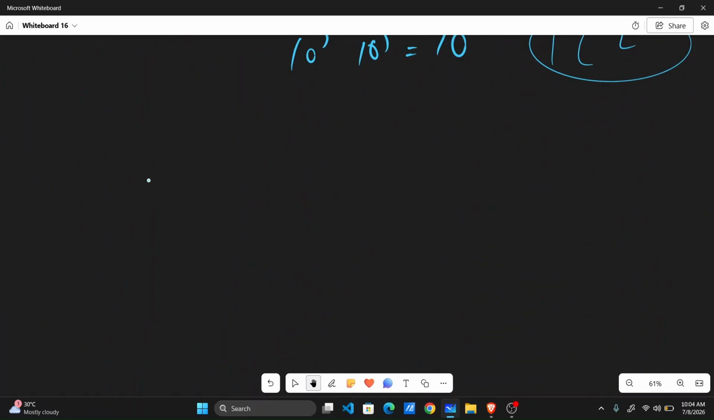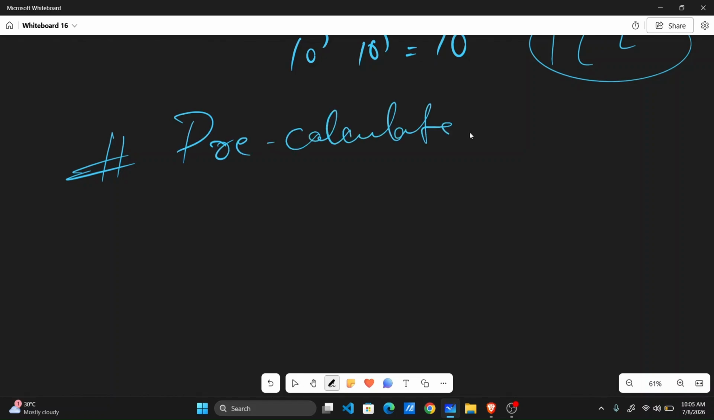Can we pre-calculate? This is a very intuitive idea in programming: when you are doing the same things again and again, can you pre-calculate everything, so that for each query you don't have to calculate again and again? Can we do this? We'll see.